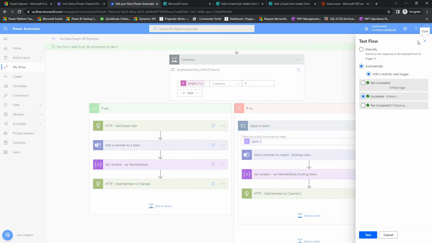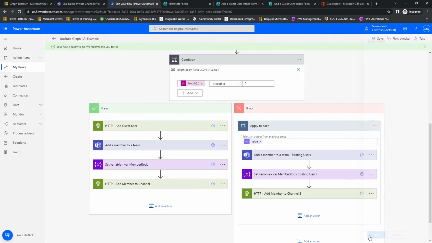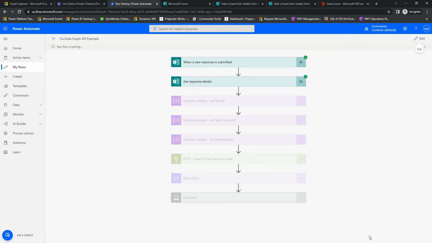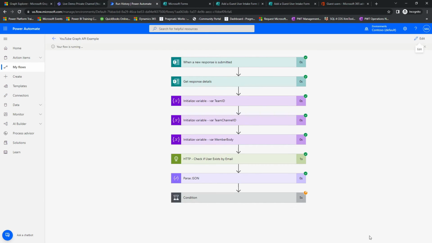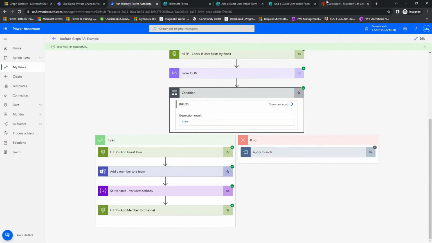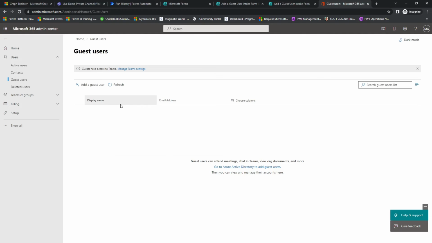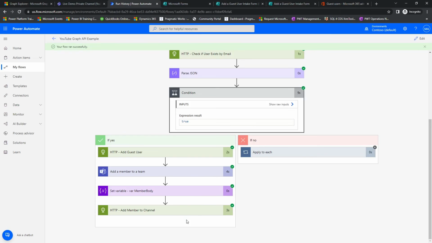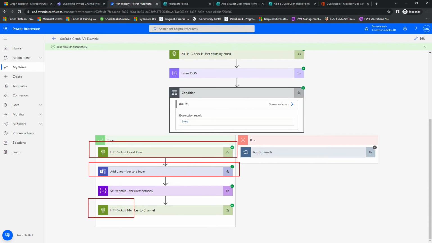I'm going to hit test, and I'll hit test. We're going to rerun from one of the previous runs I had here. So we'll go ahead and hit test here. Let's see what happens. All right, so it's going to run our flow. And I actually deleted this user from our previous example, so it should go down the left path. So you'll actually see here I have no guest users within my Azure Active Directory. But our flow completes, which it did on the left-hand side, it was able to add a user, add that user to the team, add that user to the channel.